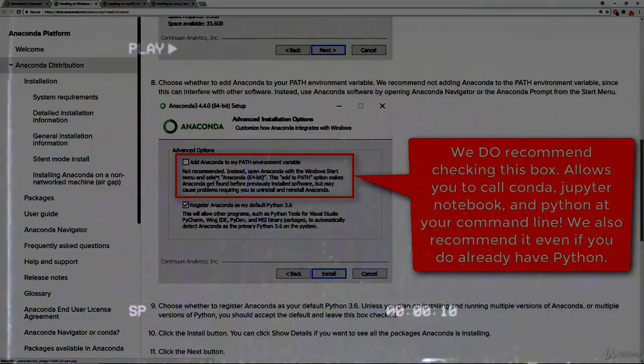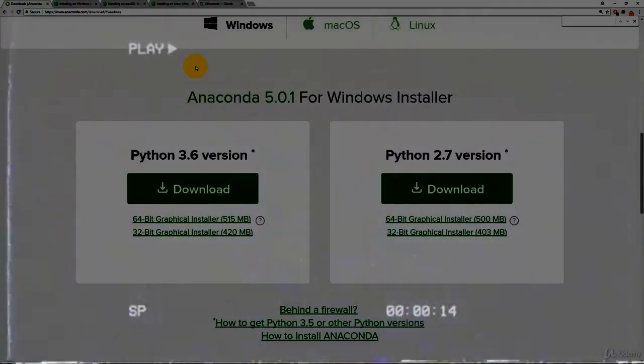It'll highlight in red. Go ahead and click on it anyways, and then hit install. Now, as we previously mentioned, these graphical installation files include Anaconda, Python, and many other libraries in this distribution. So you'll notice that it's actually quite a large file. It's about half a gigabyte.